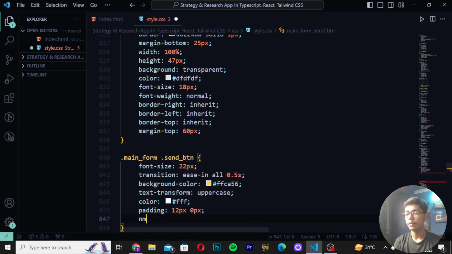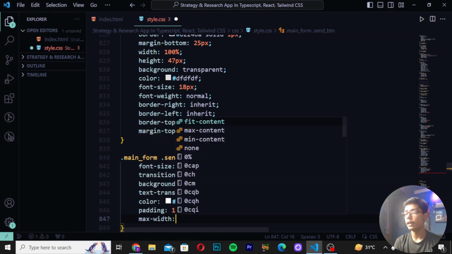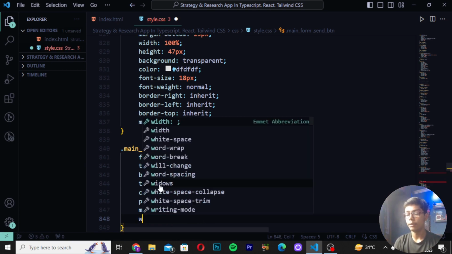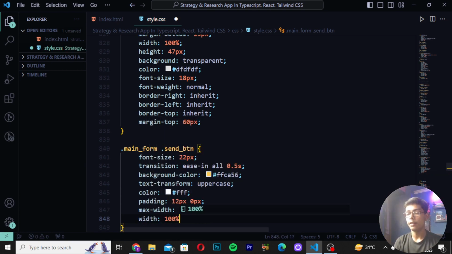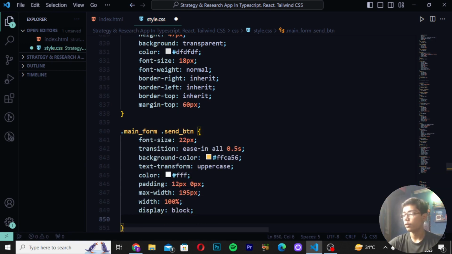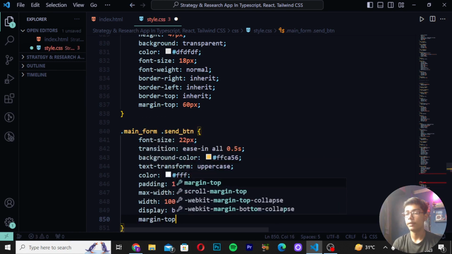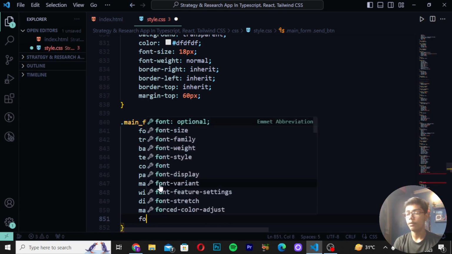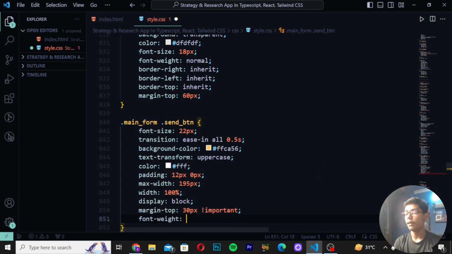Then write here max width. So here in max width, I will be writing 195 pixel. Then write here another text which should be like width. Write here 100%, and then create display as block. Then you have to now just move down, and after moving down, you have to write here margin top here as well, which should be like 30 pixel. And I will be now writing this hashtag as important. Now write here font weight, which should be like 5.